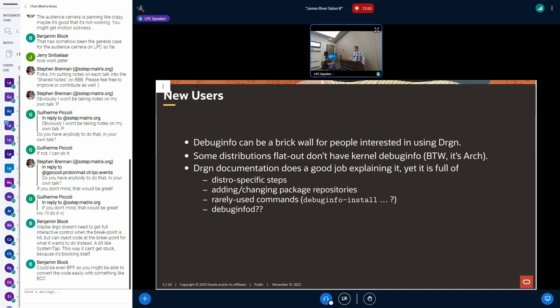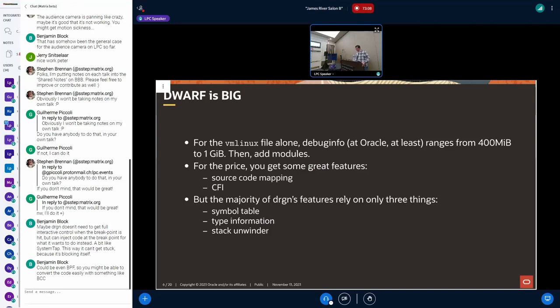Similarly, you could use debuginfod. Does your distribution have one of those servers? How will that work? How will you delete it once it's gone? There's a lot of complexity here, and I'd like to see a world where we can make that easier.